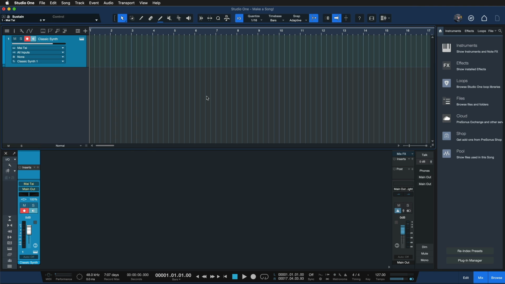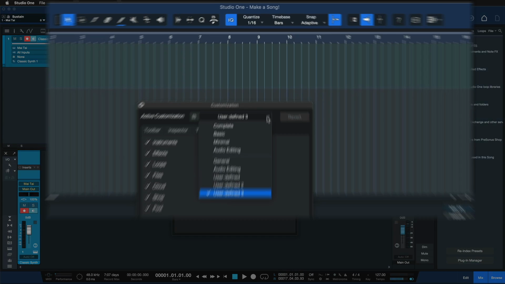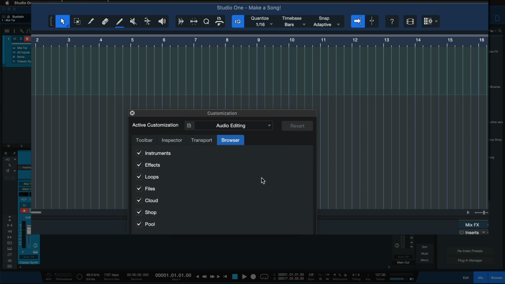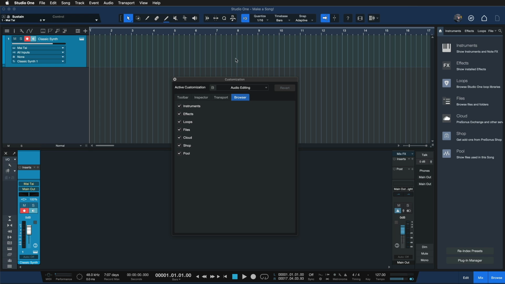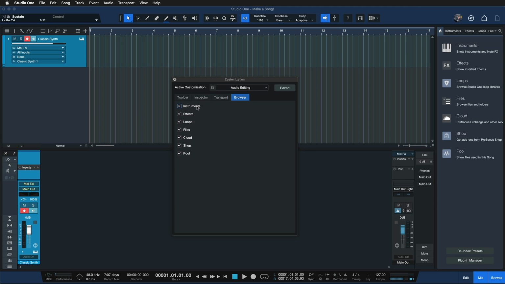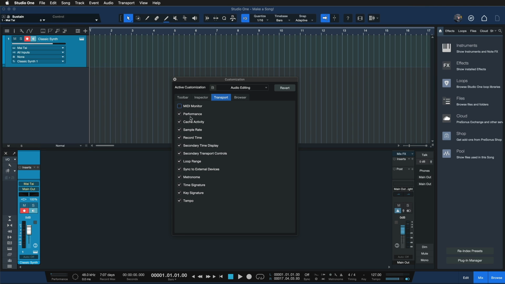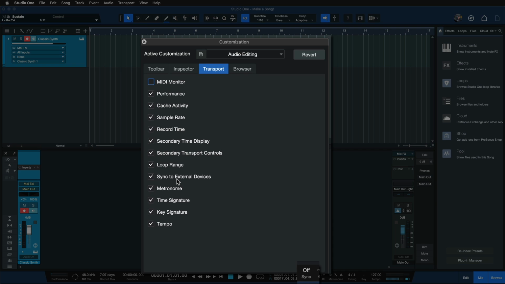Let's say that I'm just doing audio post-production today, so I don't need to see anything related to MIDI, virtual instruments, and so forth. Well, then I'll just go to View, Customization, Edit Customization, and switch to Audio Editing. And notice that has just hidden quite a few buttons from View, and we can go even further than that. We could say, why would I need to see the instrument section here of Studio One's browser when I'm working just with audio? Why would I need to see MIDI monitor activity in the transport bar? Why would I need to see sync to external devices that can go as well?